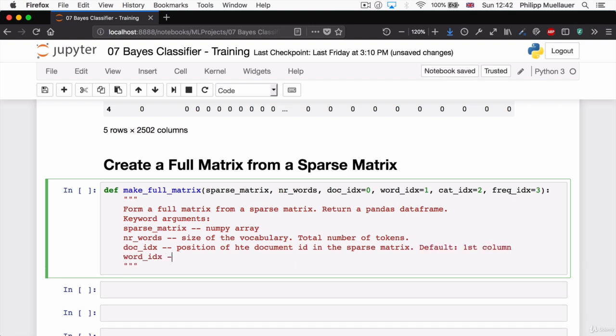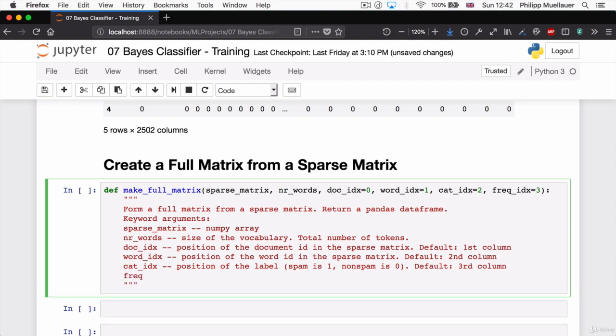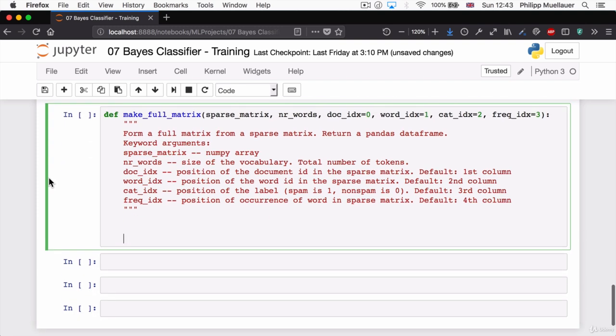Now I'll add the description for the other keyword arguments as well. And by the end, I'll have a brief description of what this function should do and how one should use it. This is handy for ourselves who might be looking at this code in the future and not remembering how it works exactly. And it's also handy for anybody else working with our code. And in Jupyter Notebook, when you press Shift-Tab, the docstring is what you see pop up.